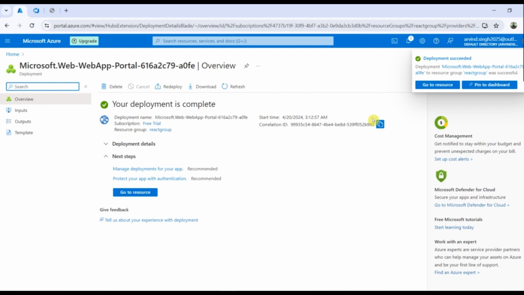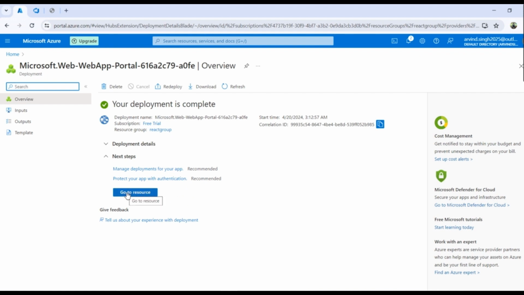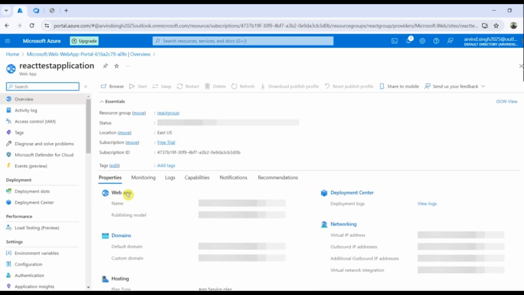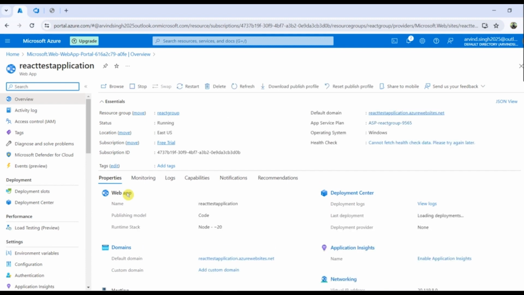Now deployment has succeeded. Now we can see the go to resource button as I told you. We can click onto the go to resource button. We can see that we have created the React test application web service. We can see the subscription ID of that web service, and we can see the default domain URL.